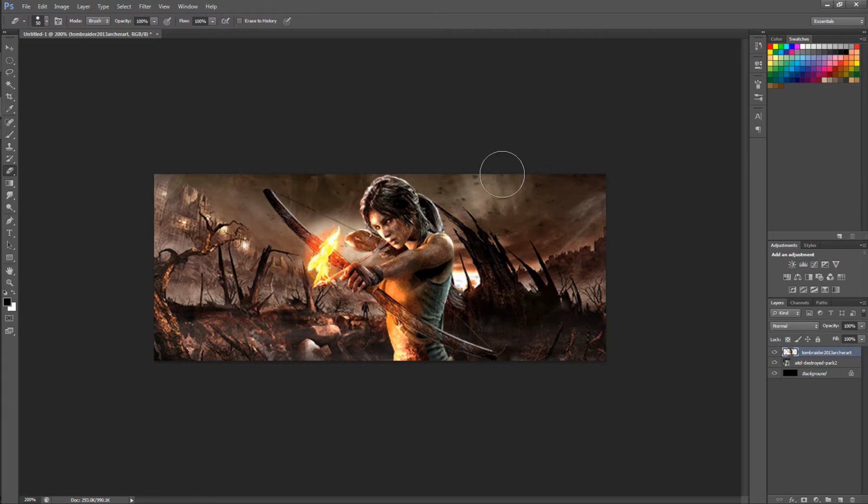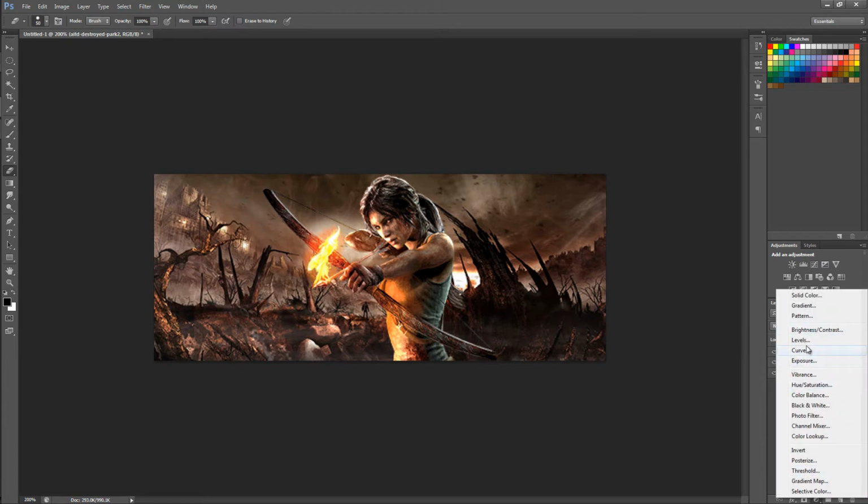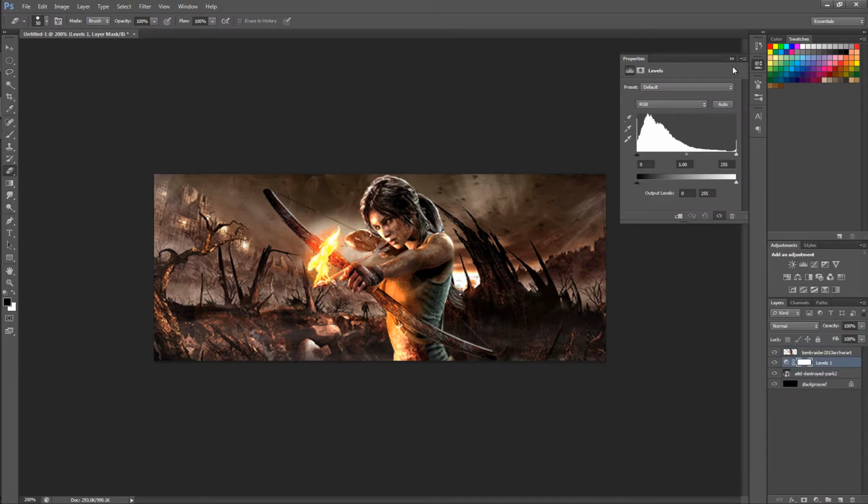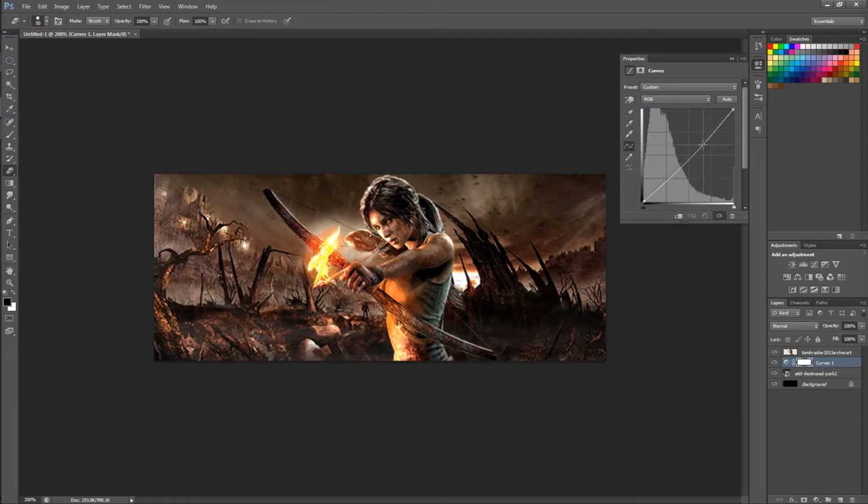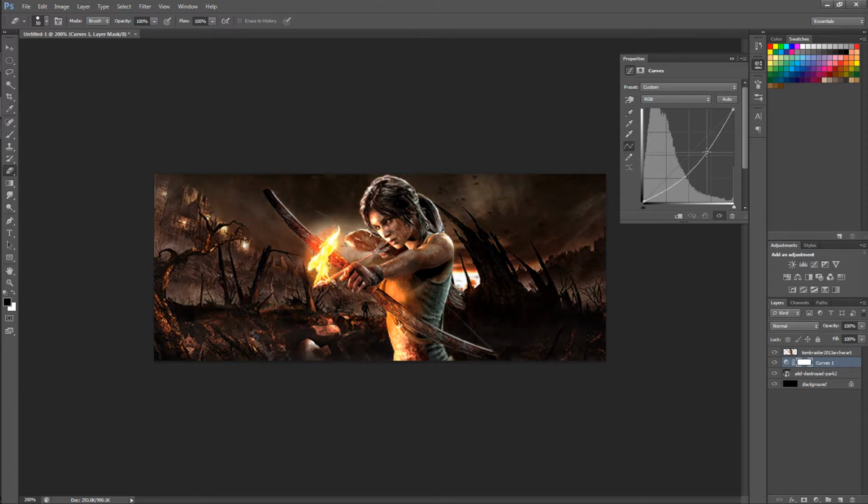Alright, so now we have this, and the first thing we're going to do is get some adjustment layers going on in here, because right now this background and this render, they're not matching really well together. So we're going to add some adjustment layers to the background. So go down here and let's add some levels. Ooh, never mind. Let's add some curves. I like the curves UI better. It does pretty much the same thing as levels, but I like the line graph better.